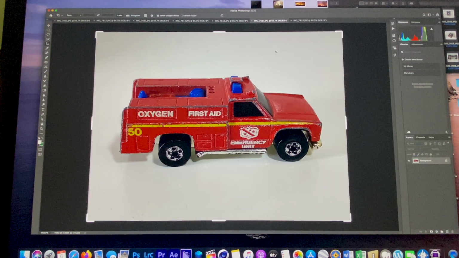Here's another example of the side of the truck. As you can see, it's like a flat image. I still can see the dirt and scratches down here on the left-hand side of the photo. See a little bit of shadow here, which is fine.